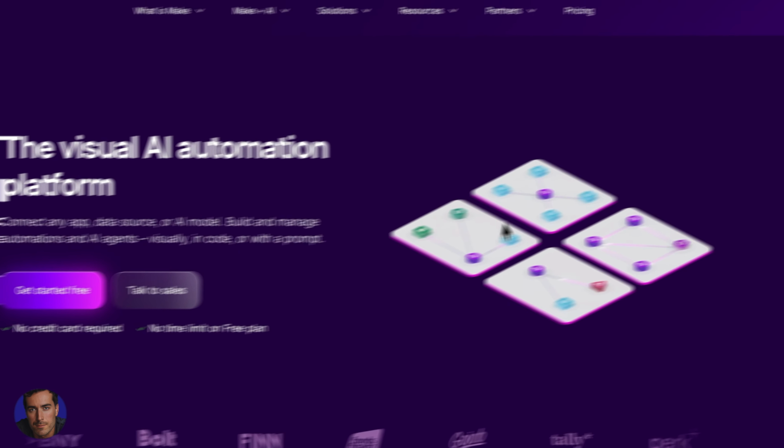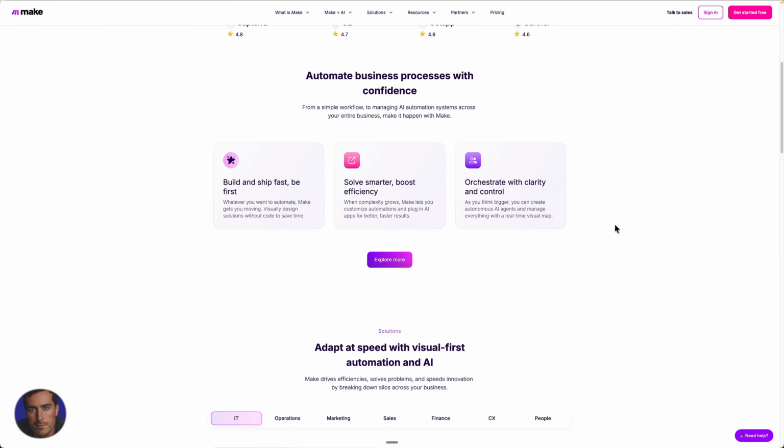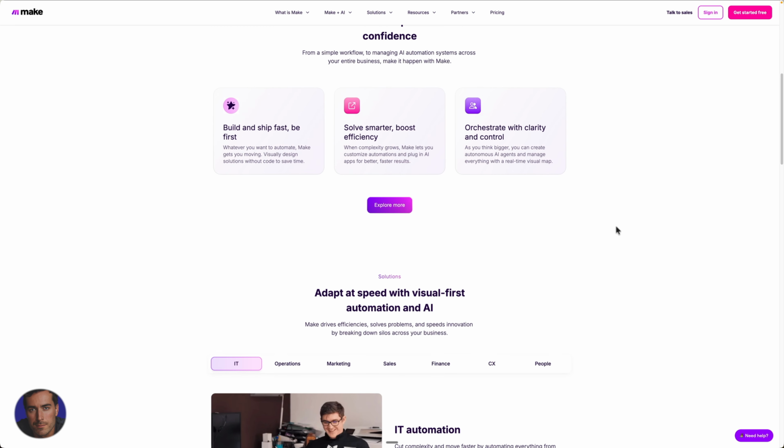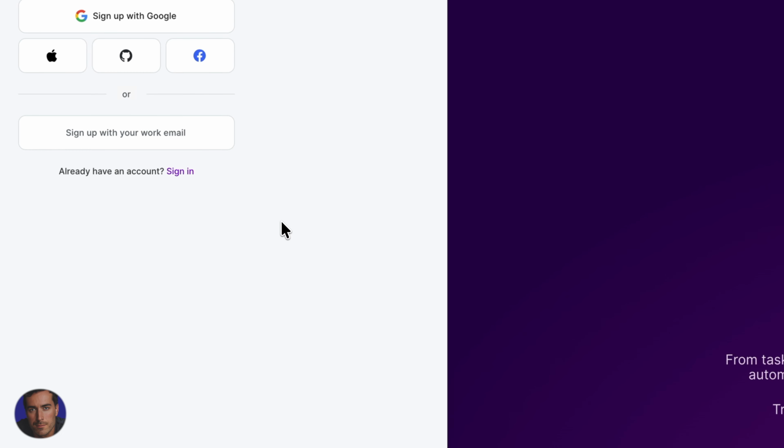Once you click that link, you'll find yourself on this page or a very similar page, depending on how Make change their plans, their pages even, over time. You can get more information here, but the main thing you want to do is click one of these free get started buttons. You've got get started free right here. It lights up in a nice purple. We're going to click on that.